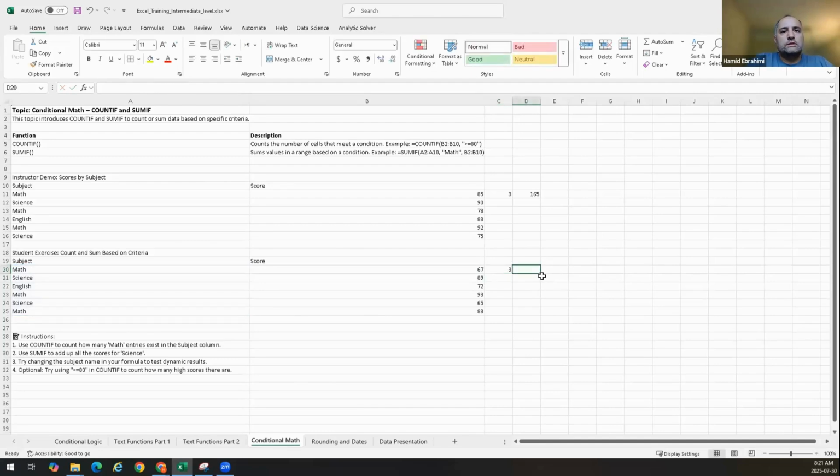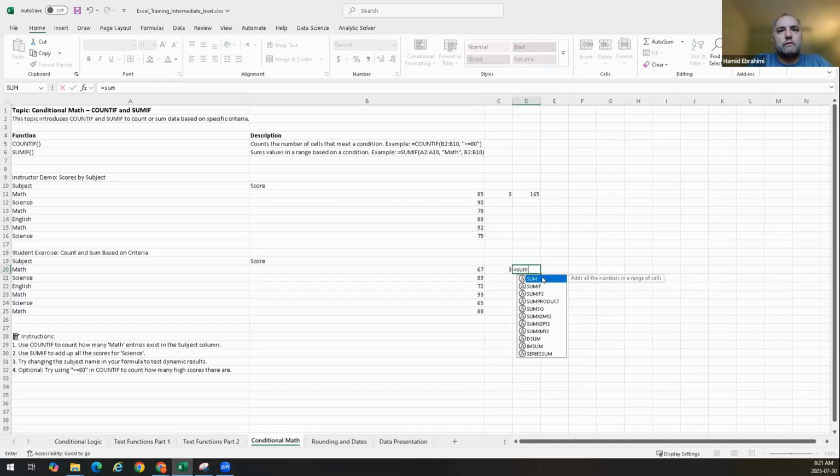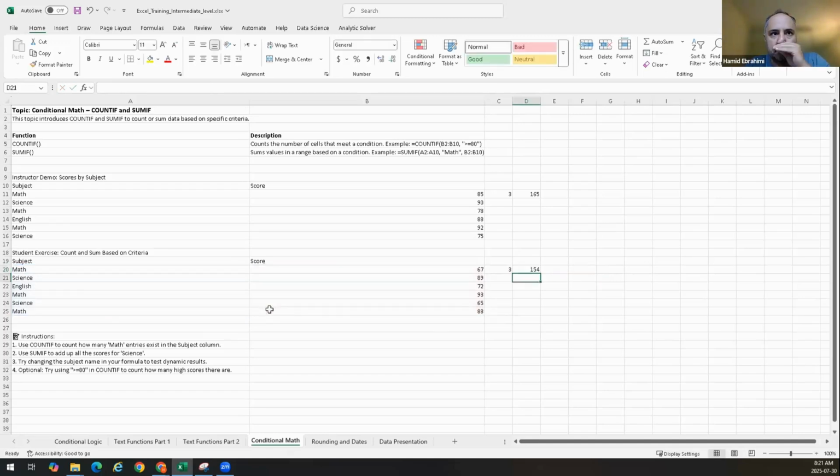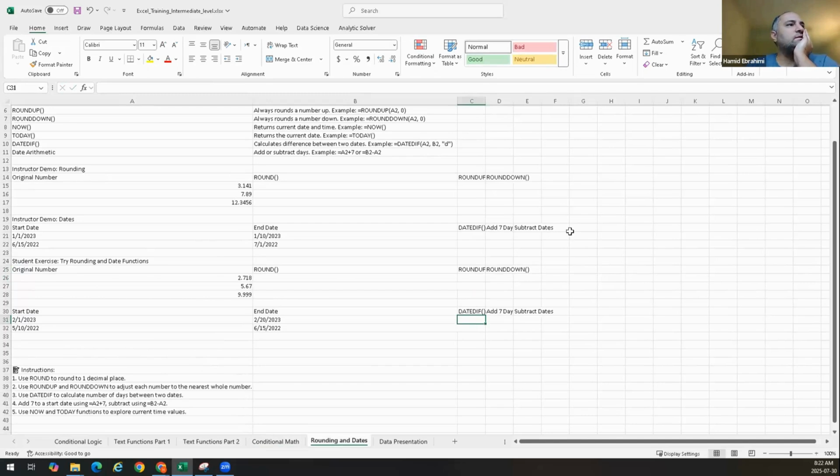Okay. So let's just do that one more time. I want science. So SUMIF, range is this one. Criteria is science. And the sum range is this. All good? All right, let's move on.